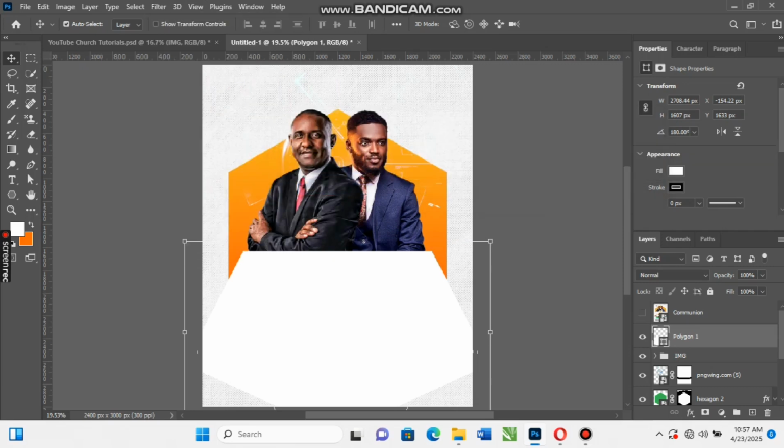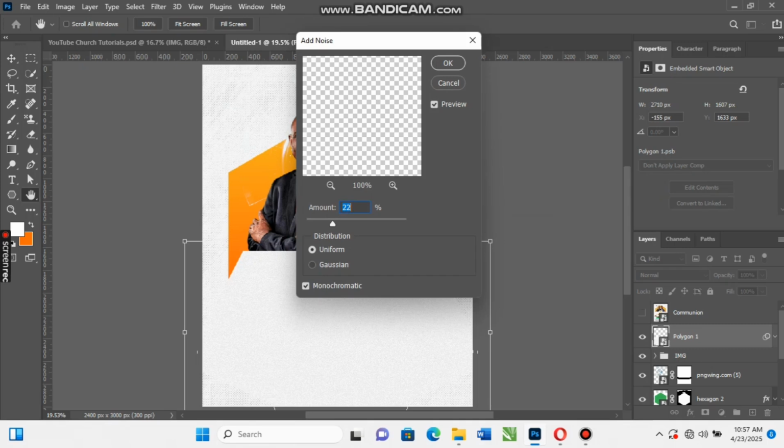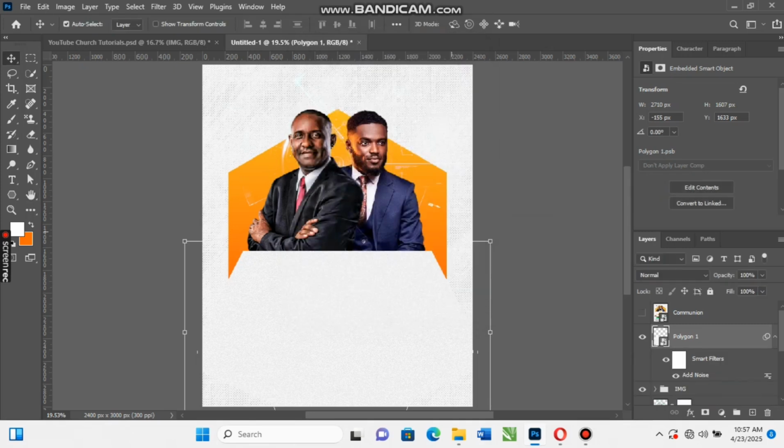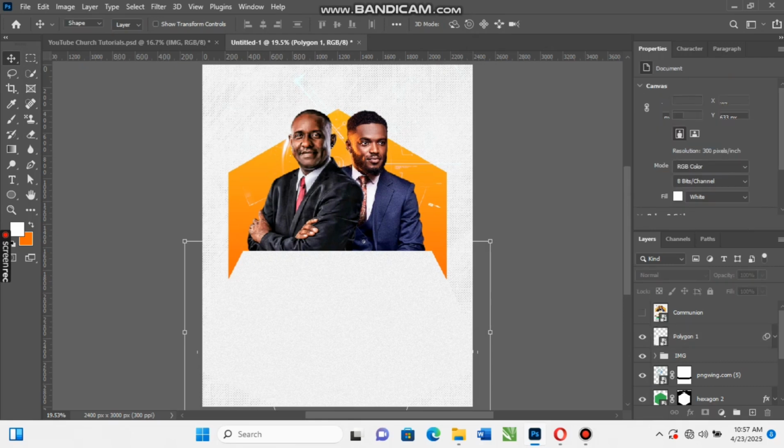Now I'm going to add a gradient. Sorry, I'm going to add a noise effect on it. So the noise effect I'm going to be using is Steel 22. So I've added a noise effect to this.